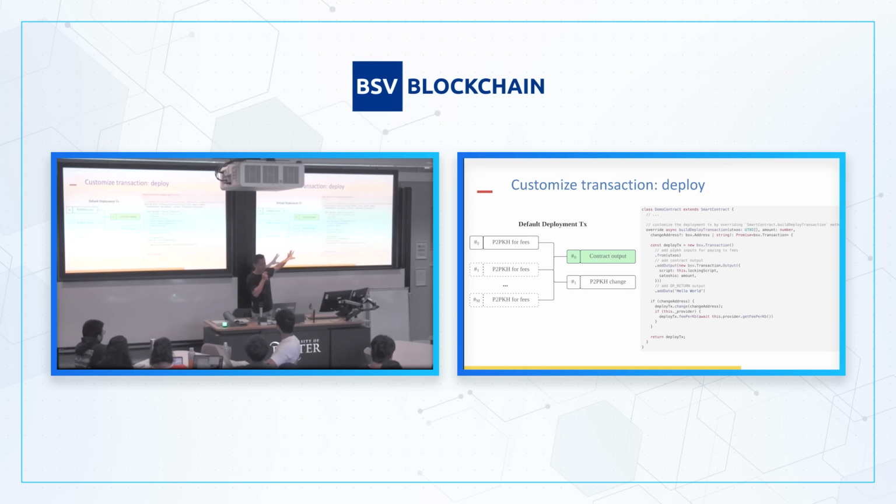If this is the case, you can just say instance.deploy and then the number of satoshis, and then we will handle everything under the hood. So it's just one line. But if there are some special cases where your transaction, when you want to deploy, does not conform to this format, then you have to use the BSV module we just talked about. You have to provide your own transaction format. You have to build your own transaction.